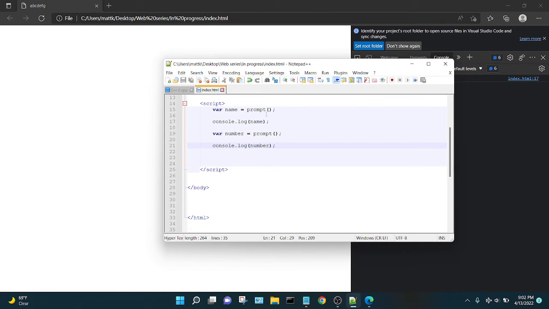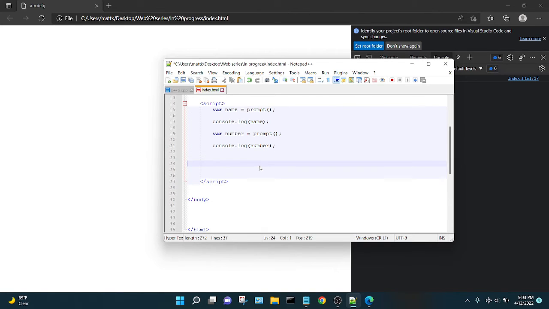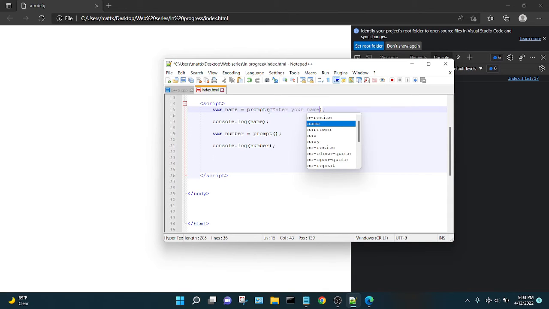But also, let's add something before I forget. Inside of these parentheses, you can tell the user what data you want. Just like how in console.log I can put a message, and the only rule with this is you need to enclose your message in quotation marks. Well, you can do the exact same thing with the prompt command. I'm going to add here, enter your name, again with two quotation marks, and here I'm going to put enter a number.